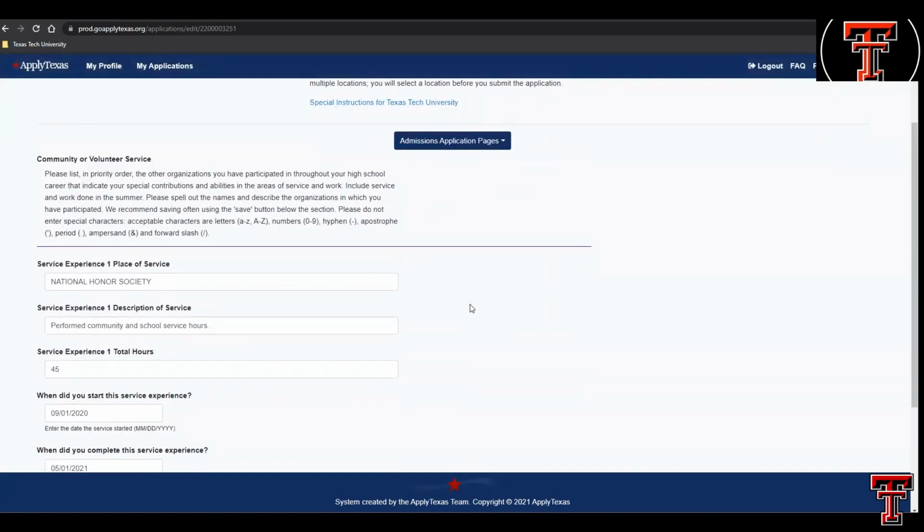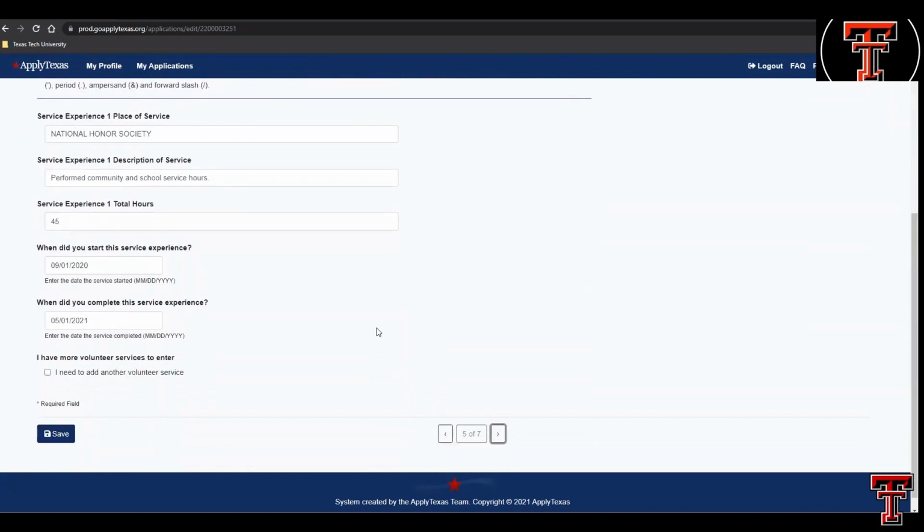The next section is where you will add your community or volunteering service information. Be sure to list in priority order the other organizations you have participated in throughout your high school career that indicate your special contributions and abilities in the areas of service. You can include service done in the summer, as well as include outside local volunteering projects not done through your high school. When filling out this section, you will list the service experience, place of service, the description, the total hours, and when you started the service experience and when you completed this service experience. When providing the total hours and start and completion date, please provide your best estimate.